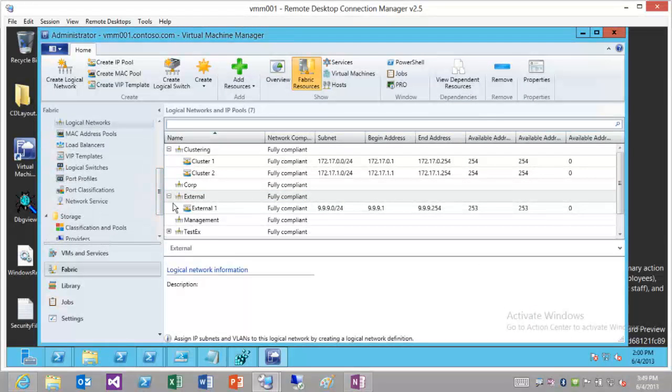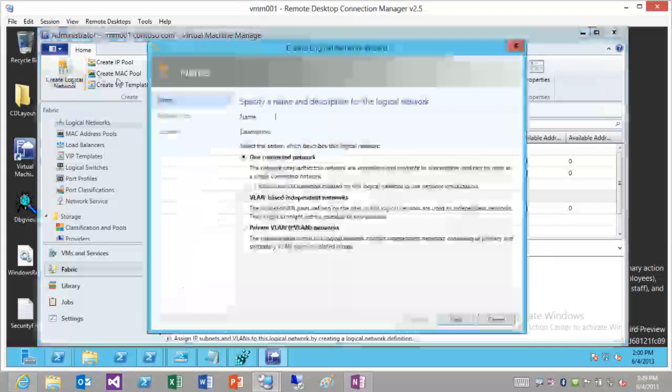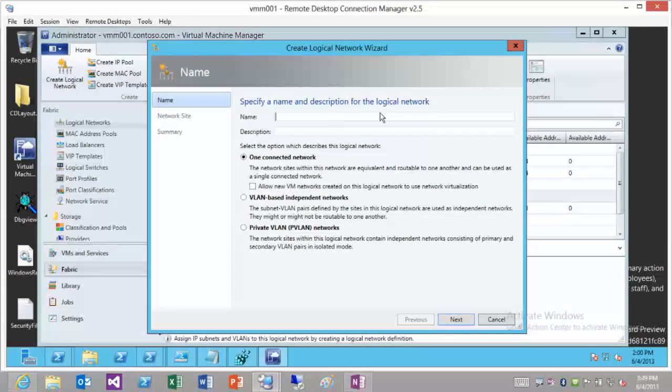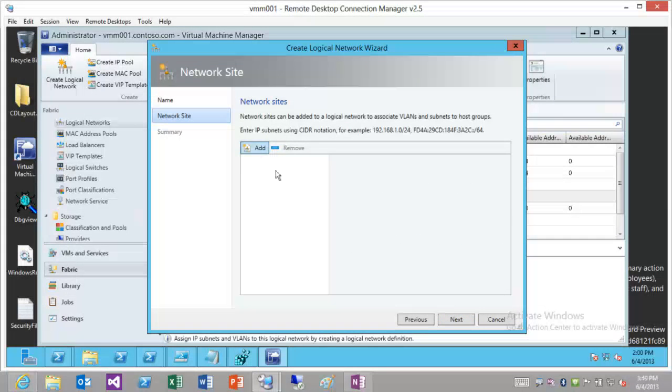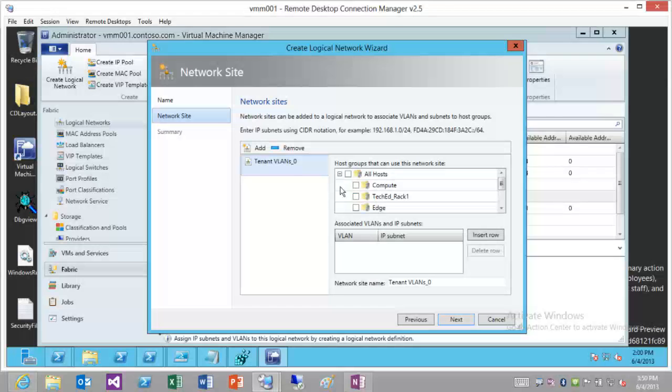OK, and now let's say I want to use VLANs for tenant isolation, because you can do that. You don't have to use network virtualization. For that, I will create a VLAN-based independent network. So this can be my tenant VLANs. And this is going to be a VLAN-based network. I create my sites in the same way. I still create a site per rack, but I can put many VLANs within that rack. So tenant VLANs is for rack 1. The limitation here, of course, is that my tenants will be limited to this rack, because that's where their VLAN is. That's one of the limitations of VLAN for isolation.